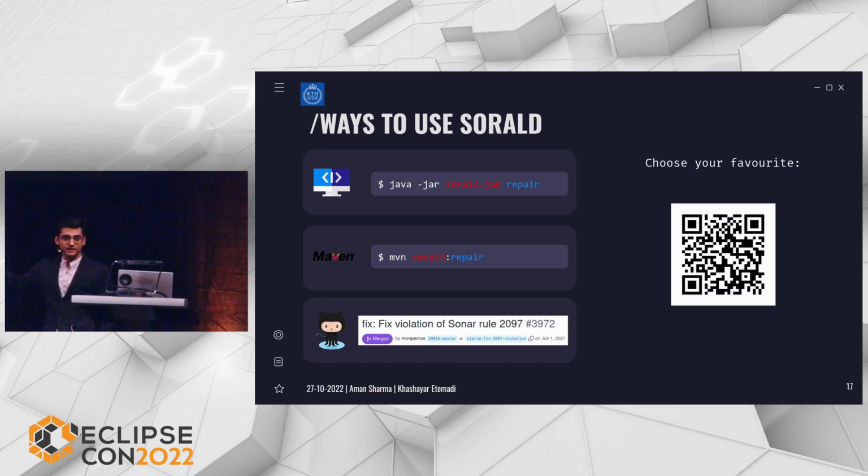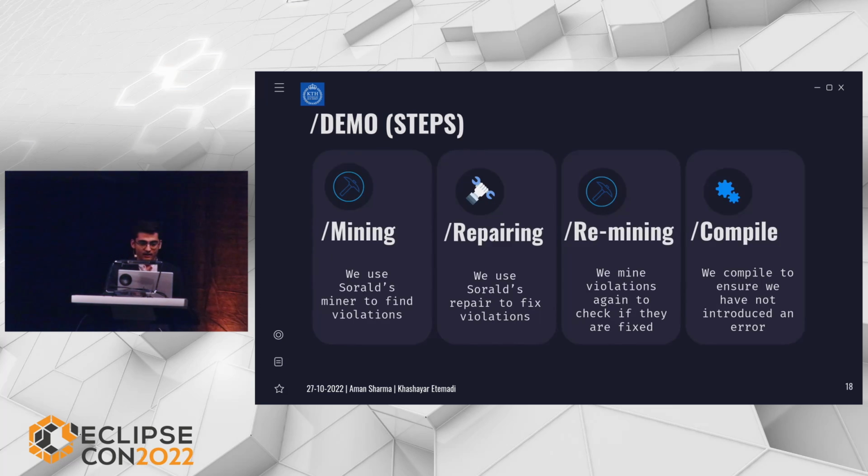So we would like your feedback on which one is your favorite. You can choose multiple options, but let's not stop the talk. This QR code will also be available at the end, so you can scan it and give us the feedback. Okay, my colleague and friend will give you a brief demo of it.